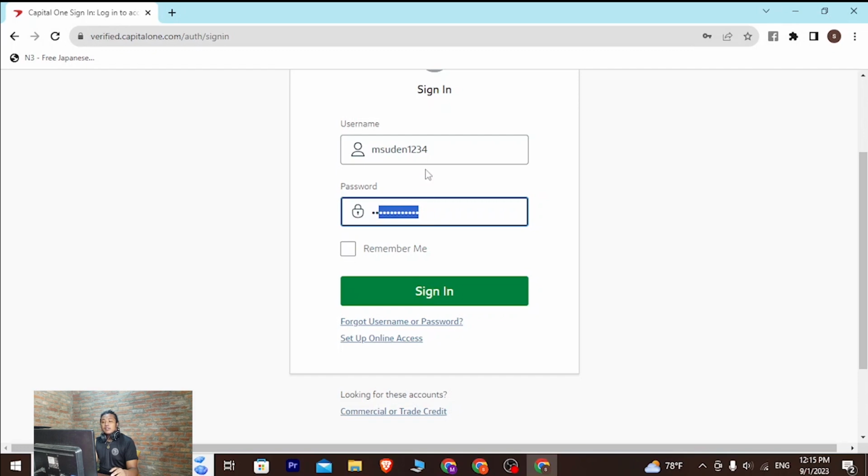And that being said guys, after entering your username and your password, simply click on the sign in button and you'll be logged into your Capital One online banking account on your computer. And guys, this is how you log into your Capital One online banking account.